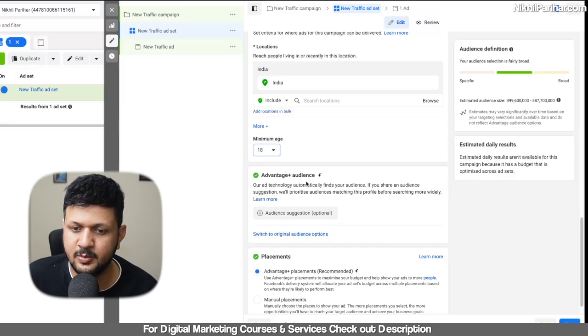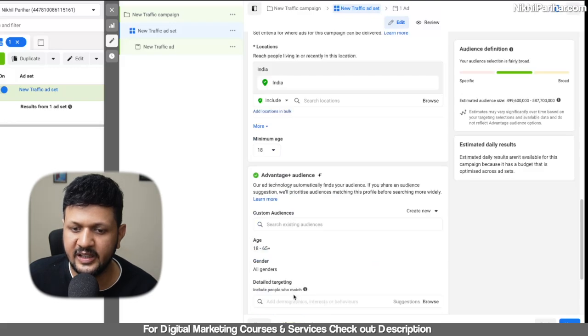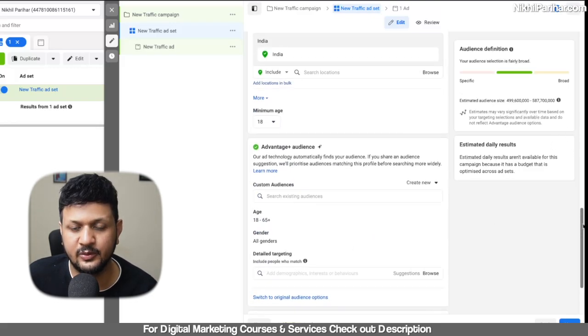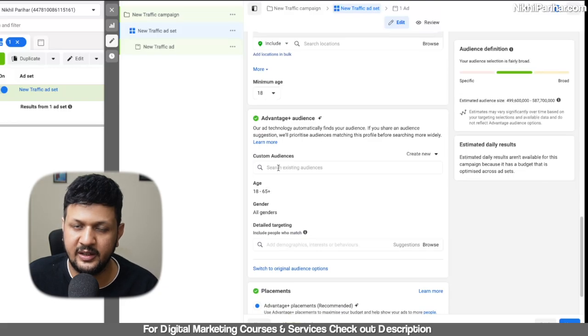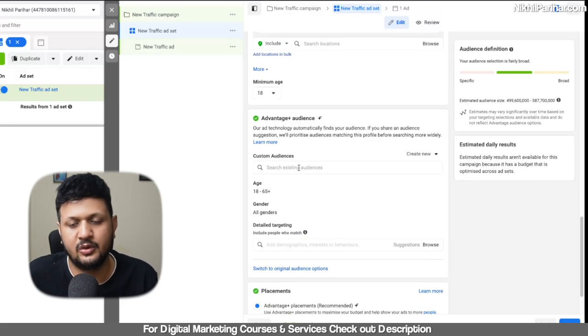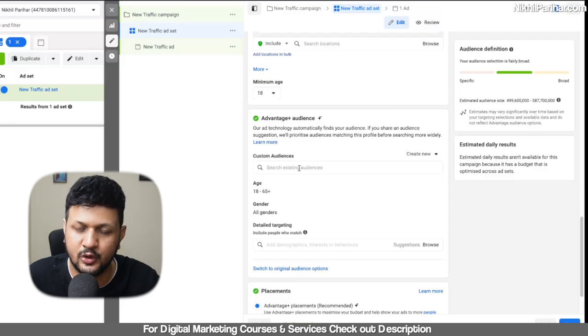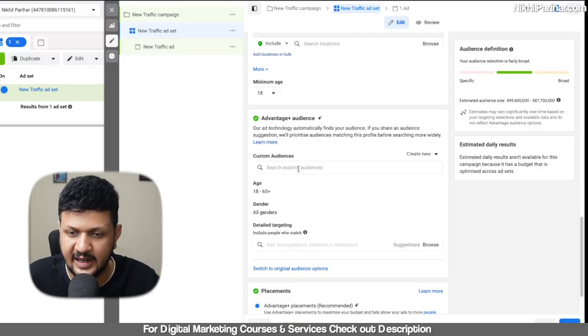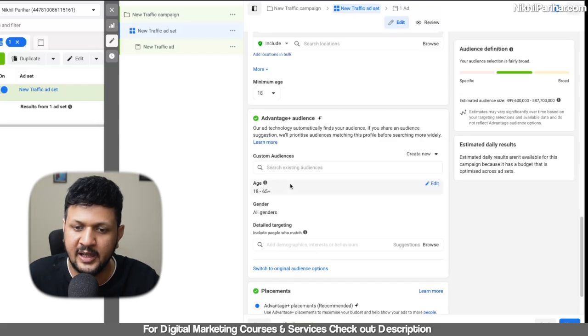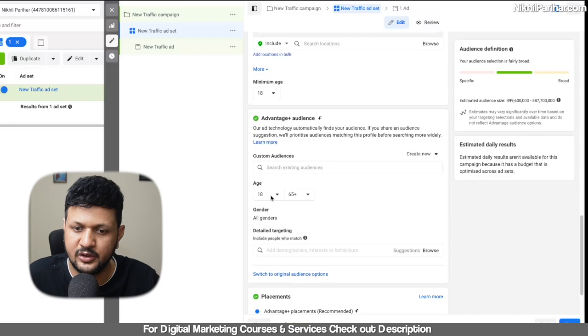And then Advantage+ audience, if you go ahead and click on this audience, it gives you this old interface which we used to have, that you can add a custom audience here. Whatever your custom audience is, whether it is website traffic and all of those options. If you have lookalike audience, you can add lookalike audiences as well here. And here it gives me the age targeting. Okay, so here there is a minimum age and there is a maximum age as well. So let's say I go for a maximum age of 30 in this case.